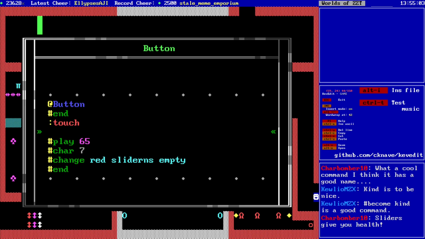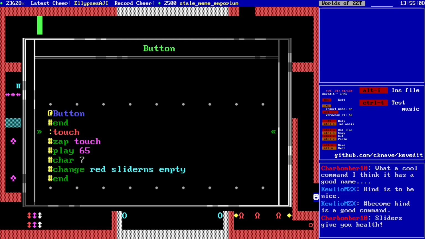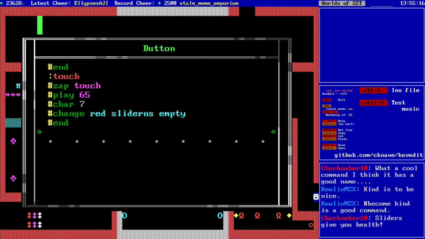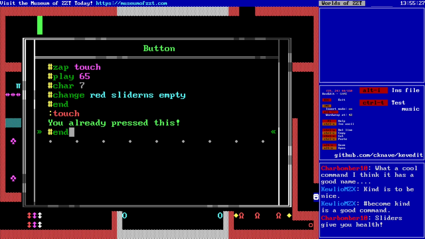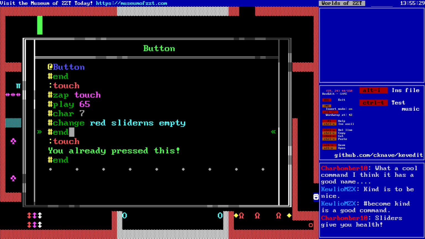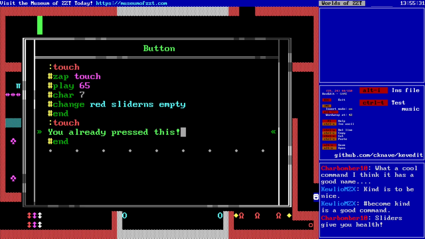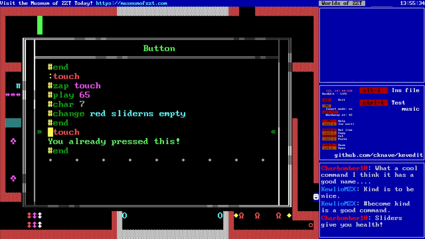Alternatively, we can zap touch, and when you do that, ZZT will actually change its code. Comment out that line, like that. And when you do that, it means you can add a different touch. Tell it you already pressed the button. So that can be helpful, whichever you prefer. They both work pretty much just as well. This will let you spit out a message or something.